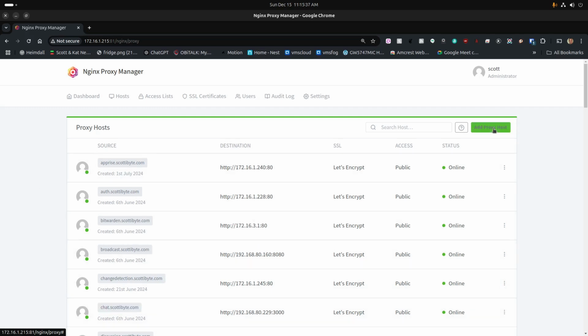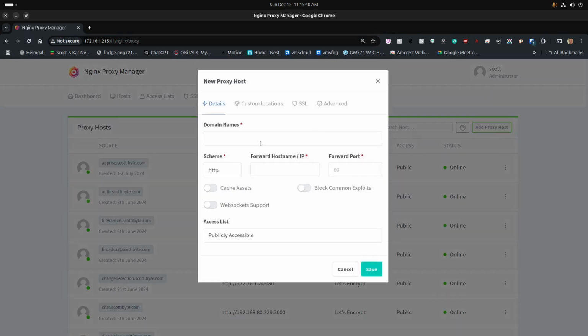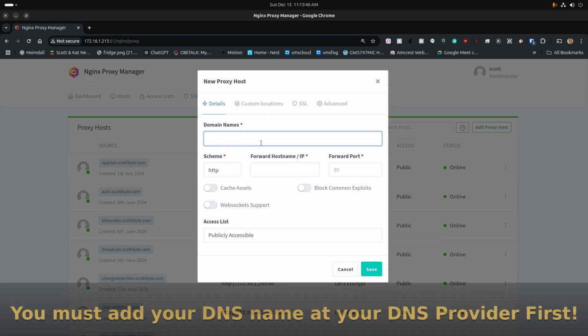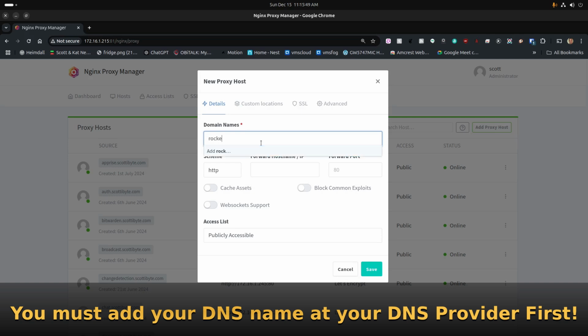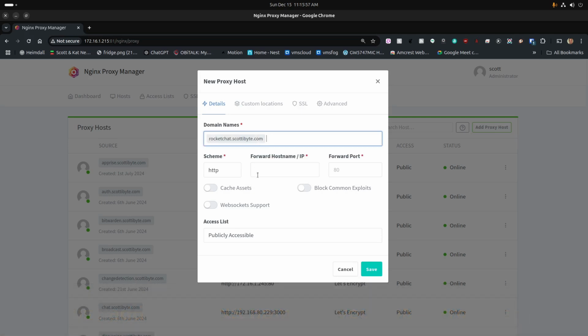But we're going to go ahead and add a new proxy, and the proxy that we're going to add is for the DNS name that I created earlier at my DNS provider, which is RocketChat.Scotti-BYTE.com. I hit tab to make that enter. And then I'm going to type in 172.16.1.210. Then I'm going to go over here to the forward port, and as you'll recall, it was port number 3000. I'll turn on WebSocket support and turn on Block Common Exploits.